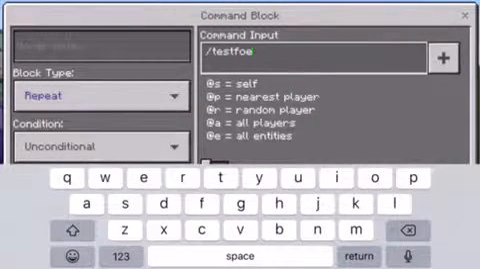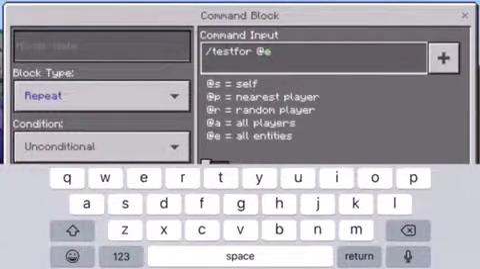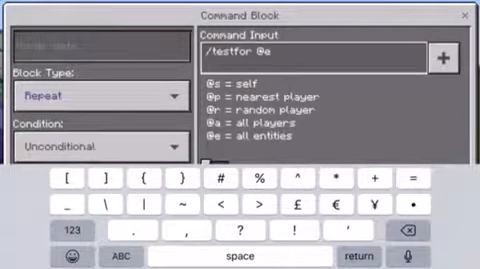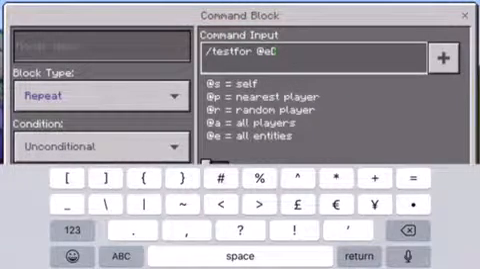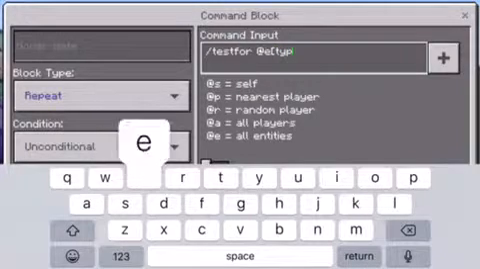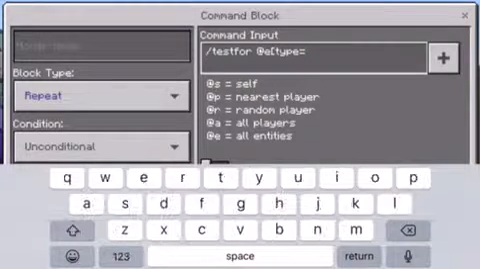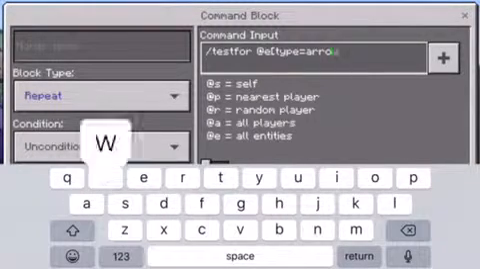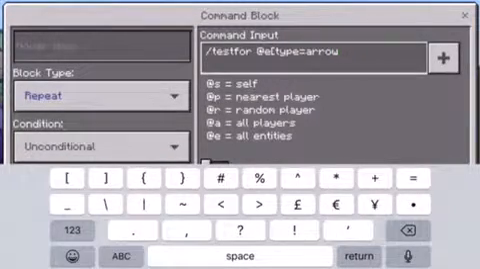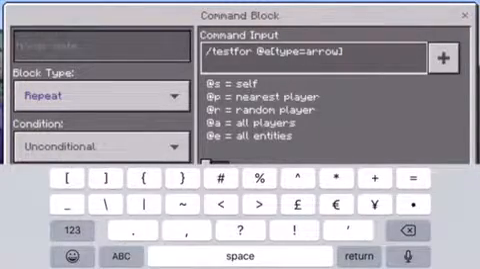/testfor @e, and then this weird bracket, type equal, and then arrow, and then to end it off with one of these other brackets.